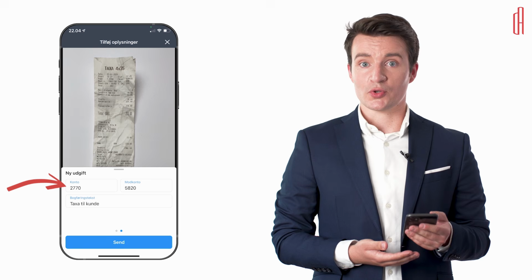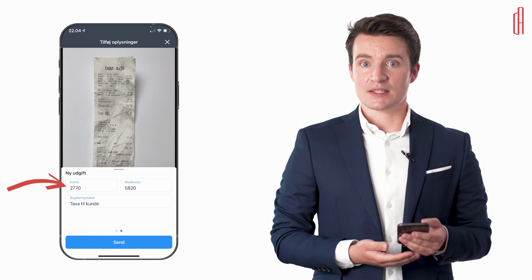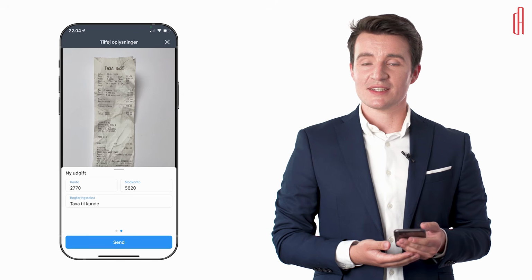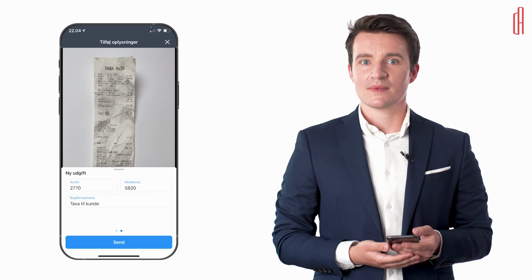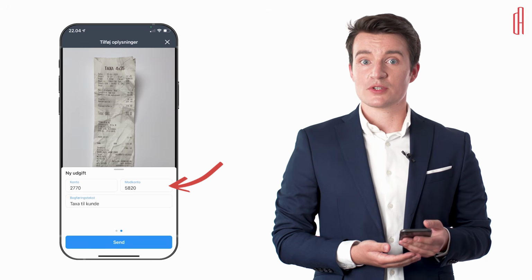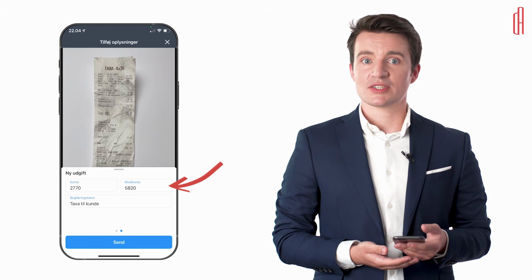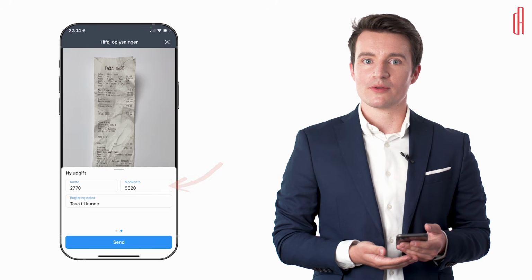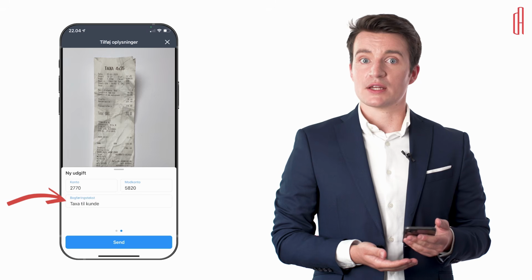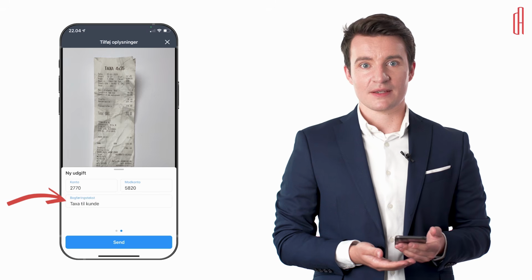Account, konto. This is the cost account relating to the small purchase. Search for the correct cost account in the list. Contra account, modkonto. This is how the purchase was paid, bank, cash, or from your private account, for example. Text, bogføringstekst. Here you can write a text which will be shown in the accounting.